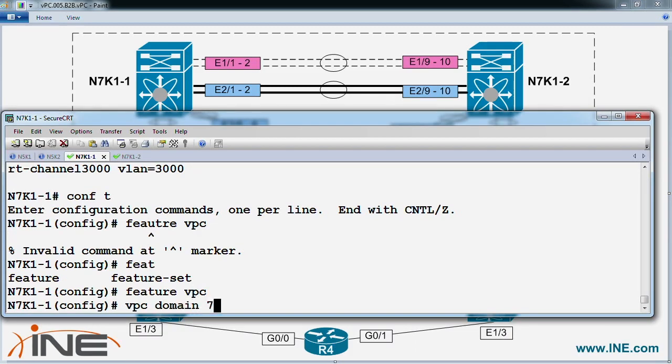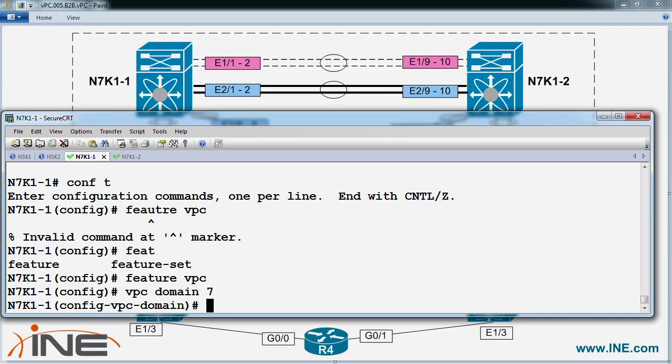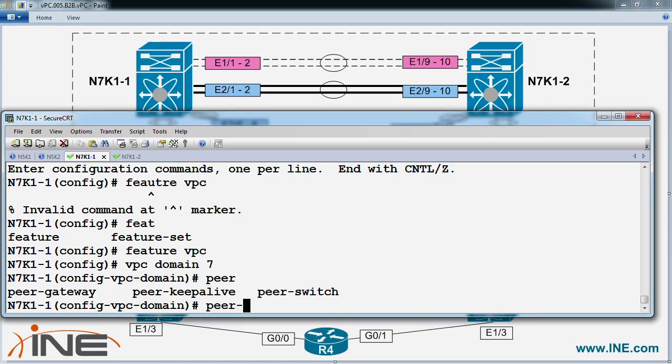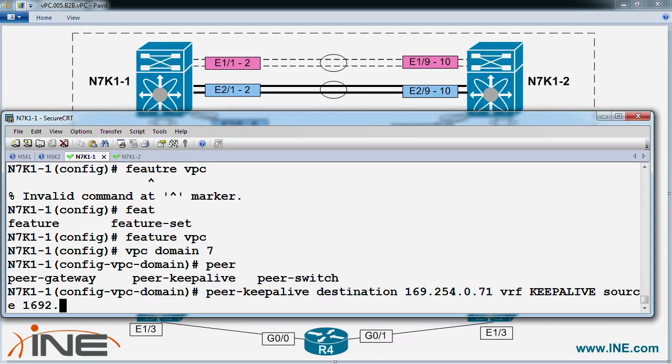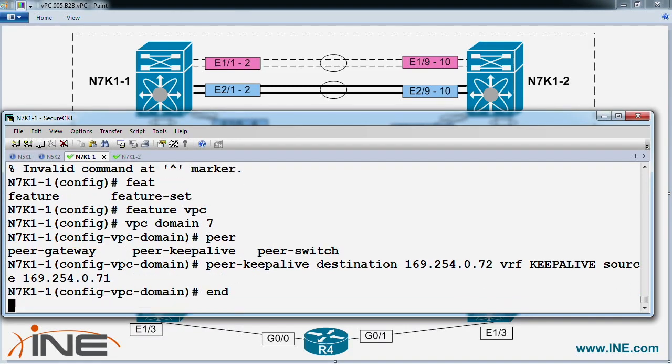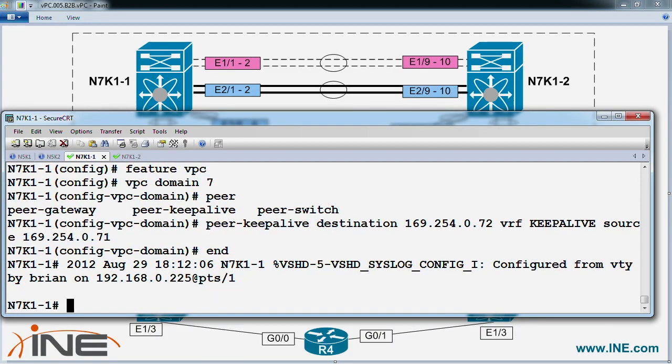VPC domain. Match the numbers between the two of them. The peer keep alive destination is now 169.254.0.71. The VRF is keep alive, and the source is my address, 169.254.0.71. So the destination should be 72 there. Okay, once this is configured, the next thing we're going to look at is the show VPC.